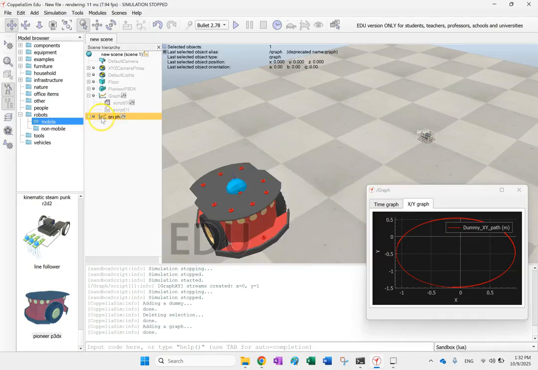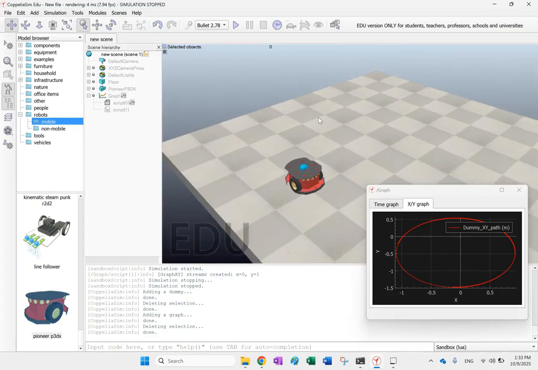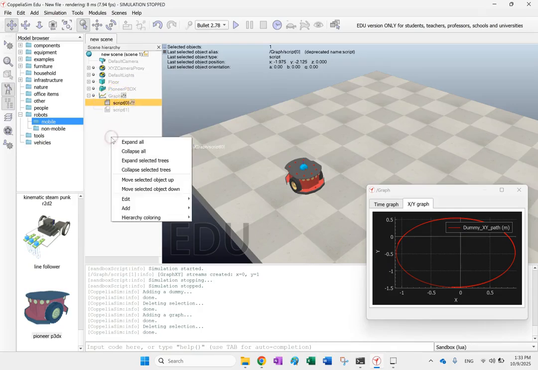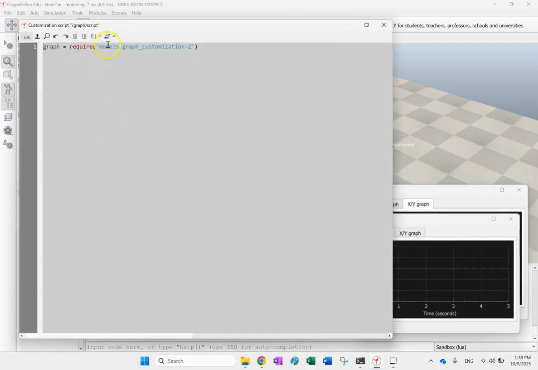So I put it on the corner, made it invisible, out of my way, and it doesn't matter where it is, whether it's visible or not. The important thing is the script that you write for it to get the stream of X and Y data from this dummy and plot them here. That's the major thing. By the way, when you create a graph, as you just saw, it comes with this script already. Let me show you again. So when I create this graph, look, it has this script already, and this script has only one line of code. The require command that creates this window.